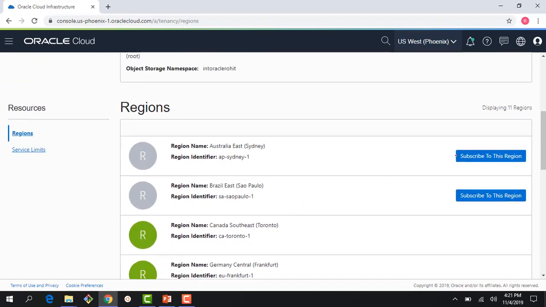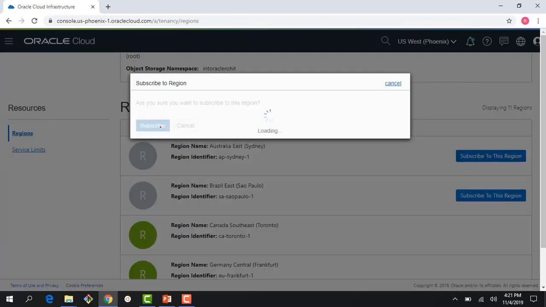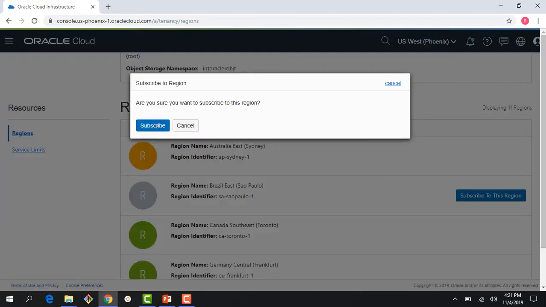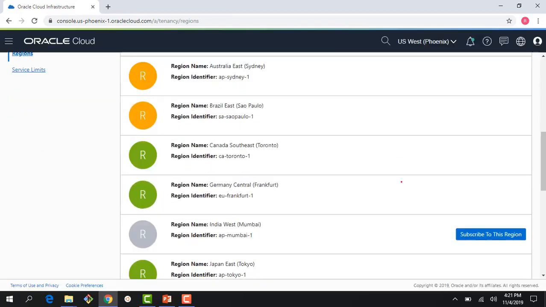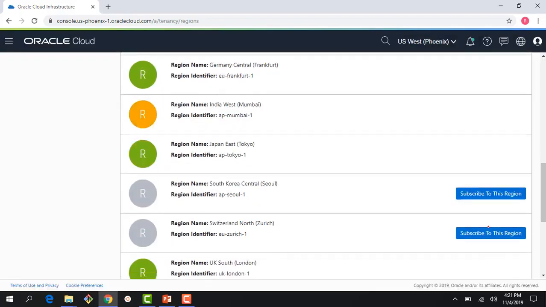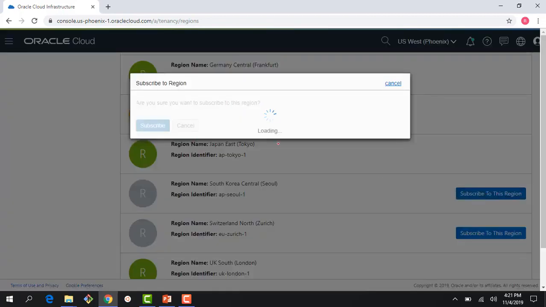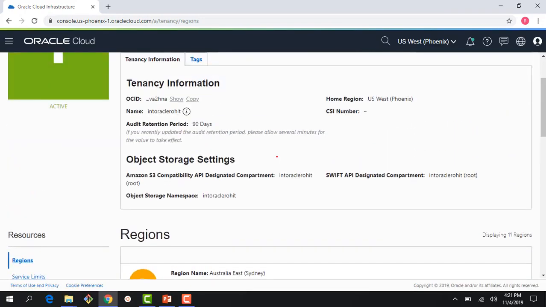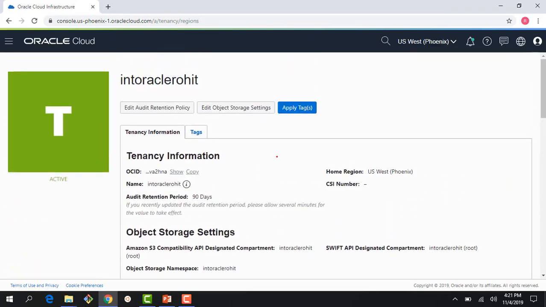Now you see these buttons saying subscribe to this region, so I click here, and now I'm subscribed to the Australia East region, and I'll subscribe to a couple of other regions as well, Brazil and Mumbai and Seoul and Zurich. So in total I should have 11 regions, because these are 11 regions which are operational today, and then we have 5 regions which are US government and Department of Defense regions. So this is where you subscribe to your regions.